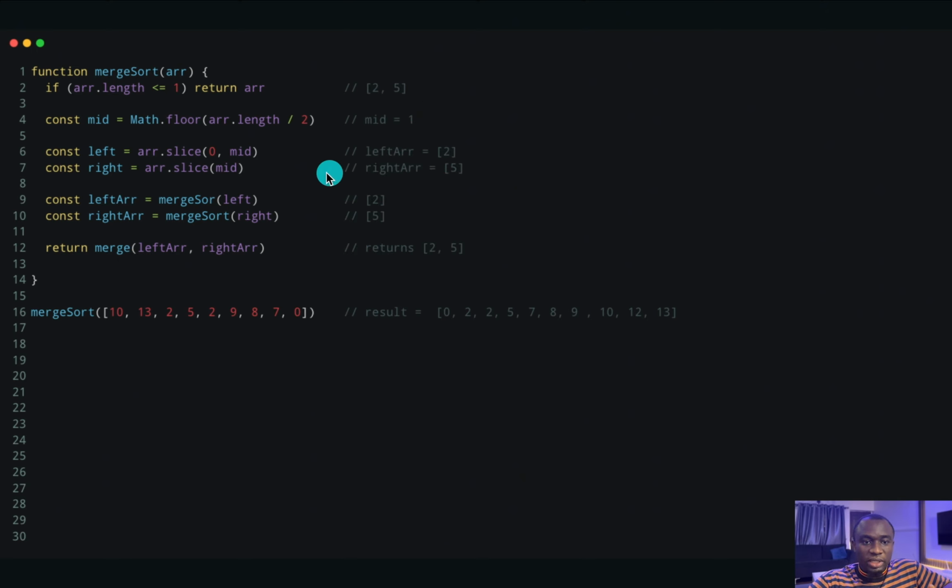So when it returns, we have a single item here, 2, and a single item here, 5, both in the left array and in the right array. We pass it to the merge function, which compares and returns this as sorted. So when we return from this function, it gets us to where we started initially from our dividing.